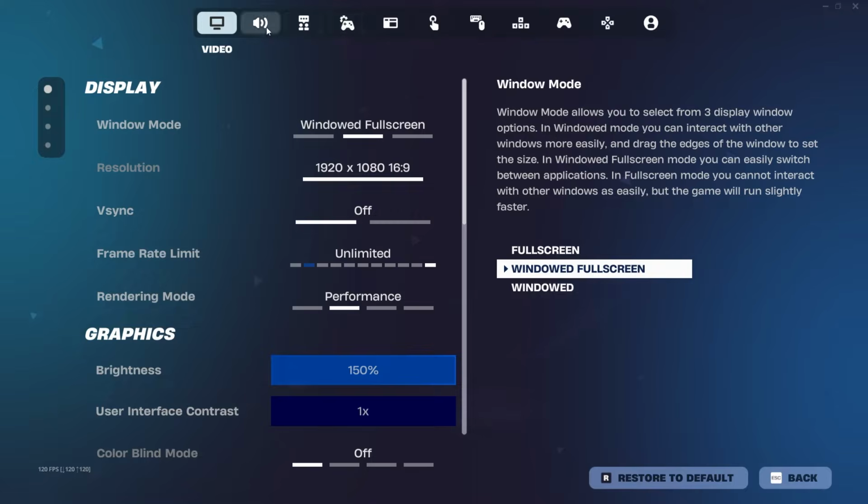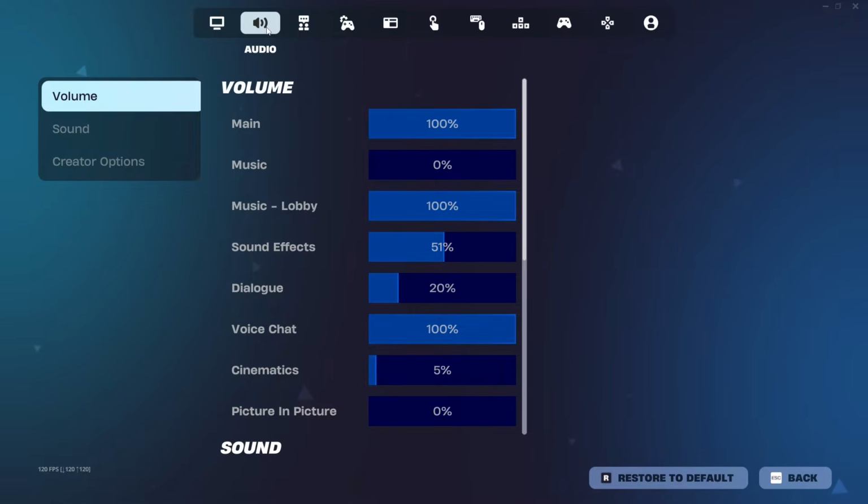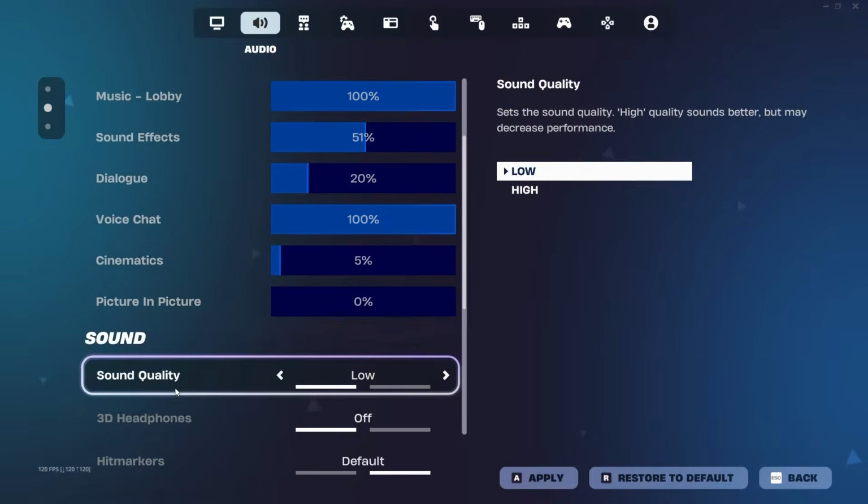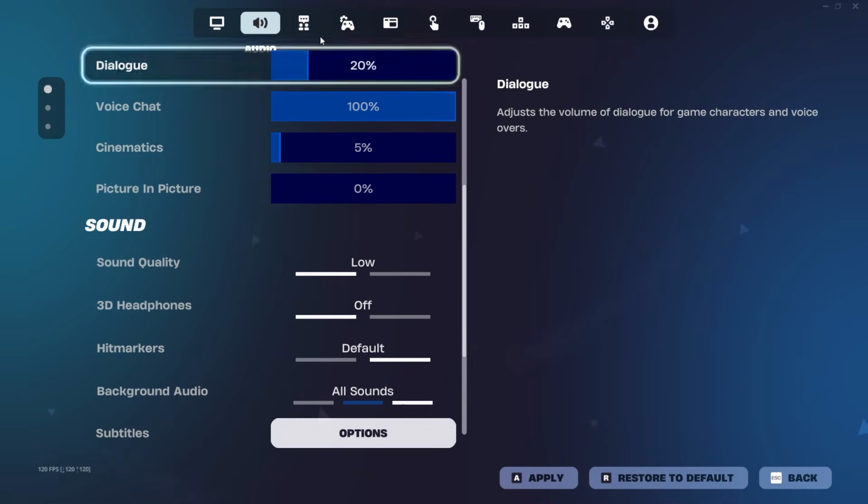There's going to be a bunch of different tabs, so click on the second tab, which is audio, and then you want to make sure voice chat volume is on 100%. Everything else is basically fine over here.